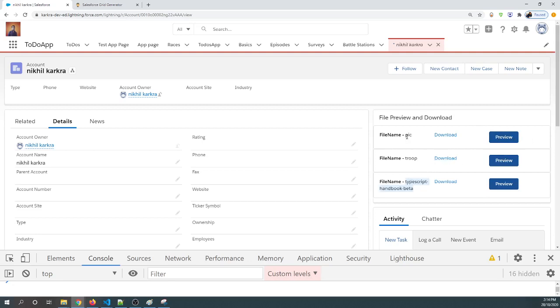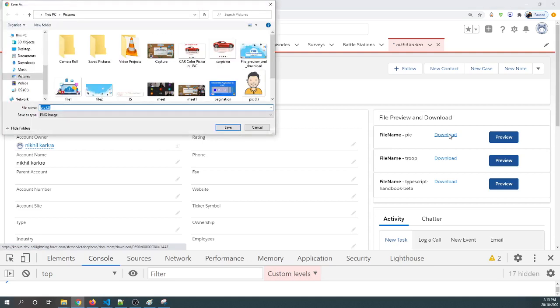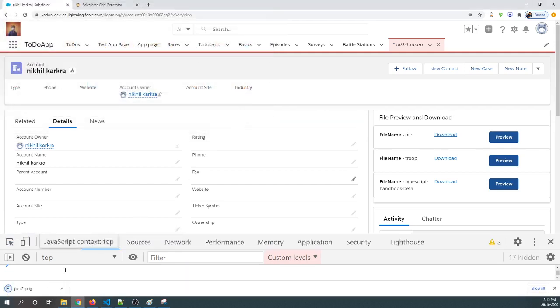So I have 3 files, first file with the name pig, then troop, then the TypeScript handbook beta. And on click of this download, now it should download the file that is pig. So let's click this. As soon as I click download, it's asking me where I want to download this. It's asking here, and this name is already available, pick one, so it's changing that to pick two automatically. If I click save, it automatically saves it. You can see here it's downloaded.